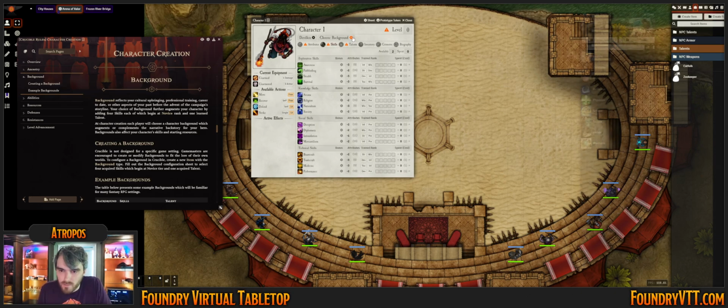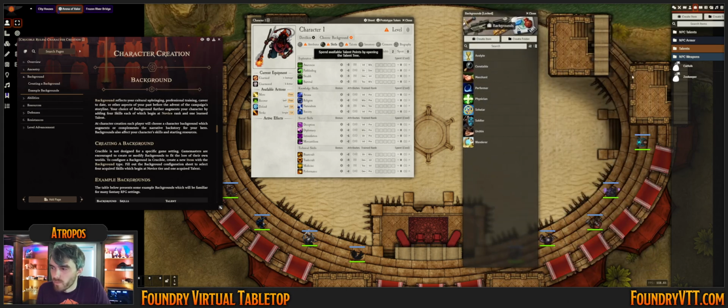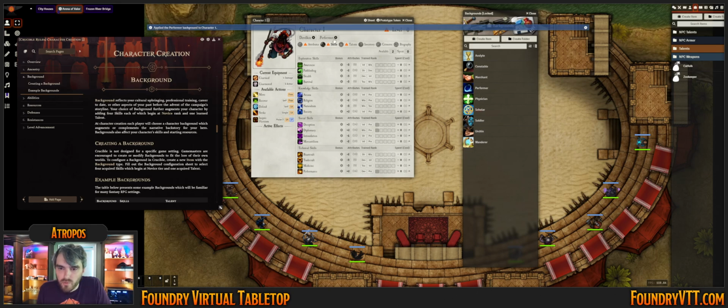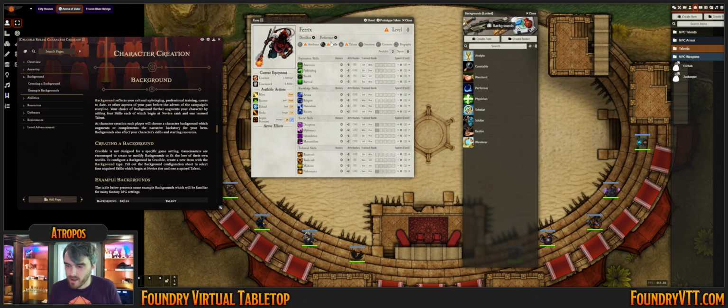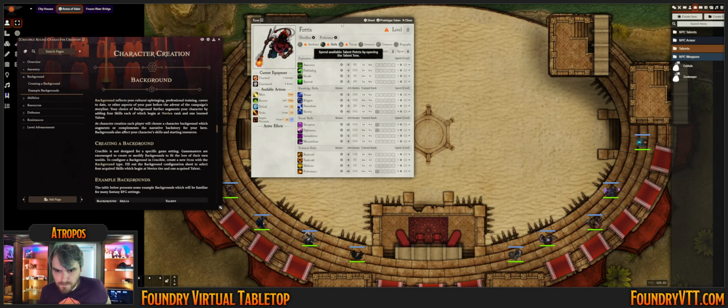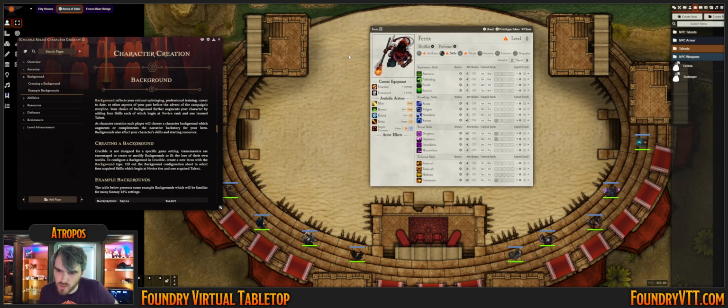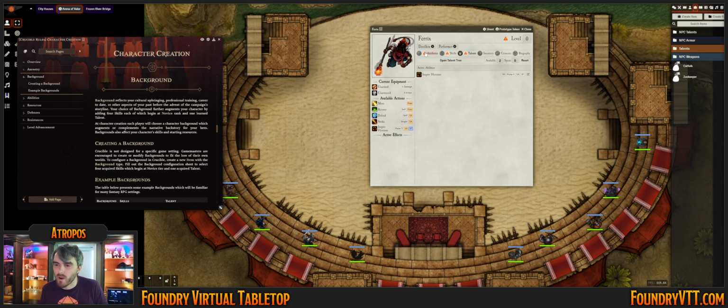I'll do one of the more formal backgrounds that I made here. Maybe we'll do a performer. This looks like sort of a fiery sorcerer type. We'll say Ferrex the sorcerer. Okay, so that's steps 1 and 2. I've chosen an ancestry. I've chosen a background.